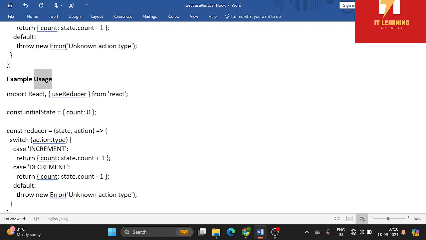Example usage. Import React, { useReducer } from 'react'. const initialState = { count: 0 }.